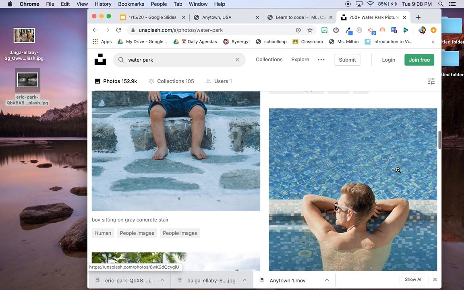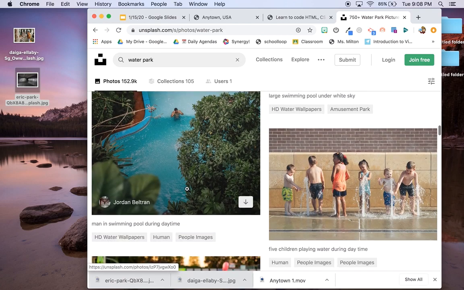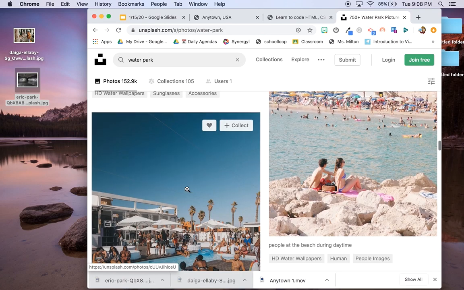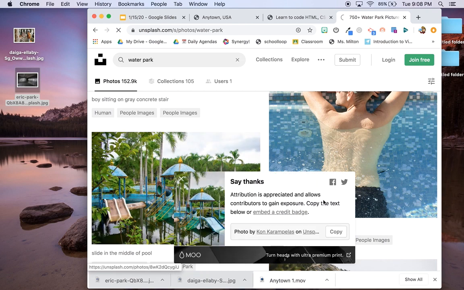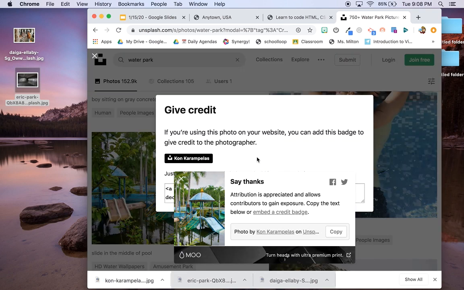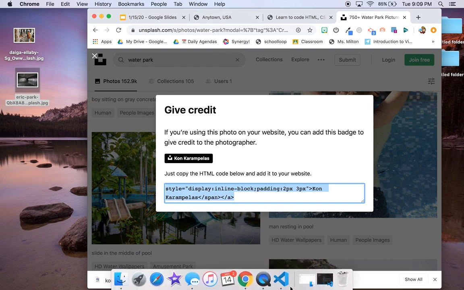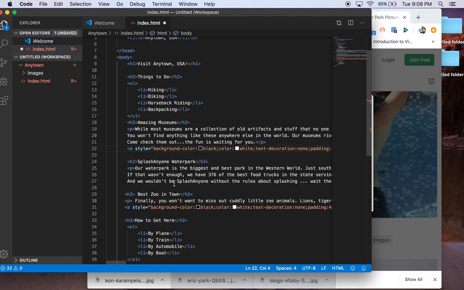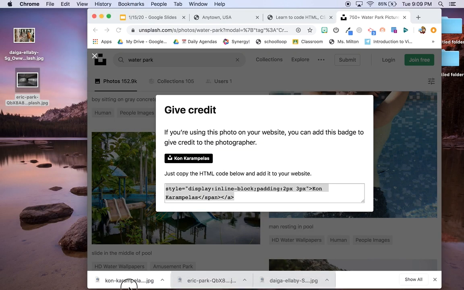All right, I think that's kind of cute. There's actually some really good ones if I keep looking, but I don't have time for that, and I know you don't either, so let me just go ahead and download one. Embed a credit badge. Okay, so I'll put that in Visual Studio Code. Nice. And finally put that on my desktop.